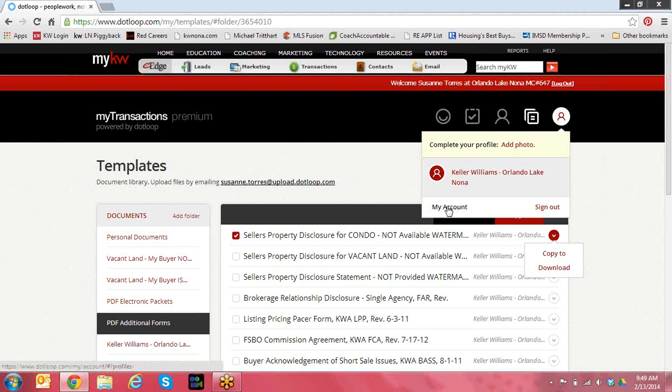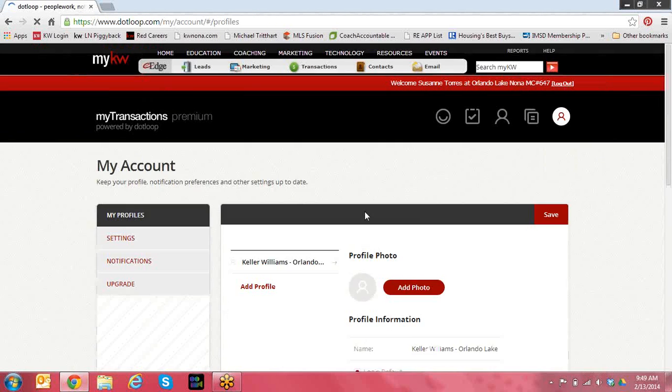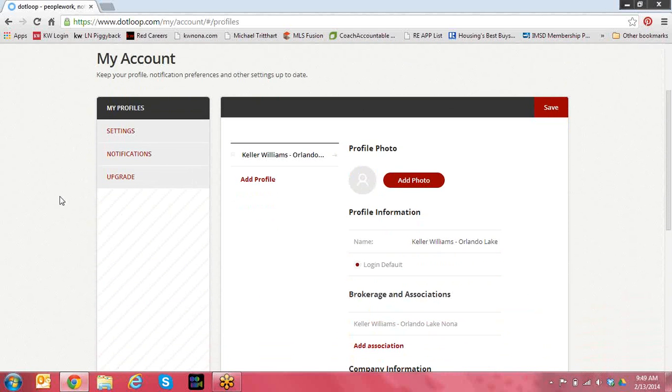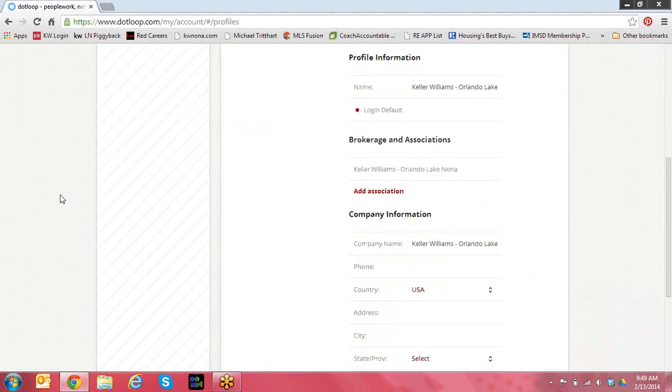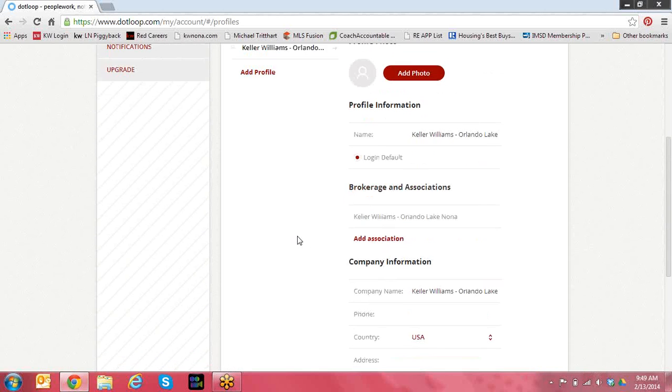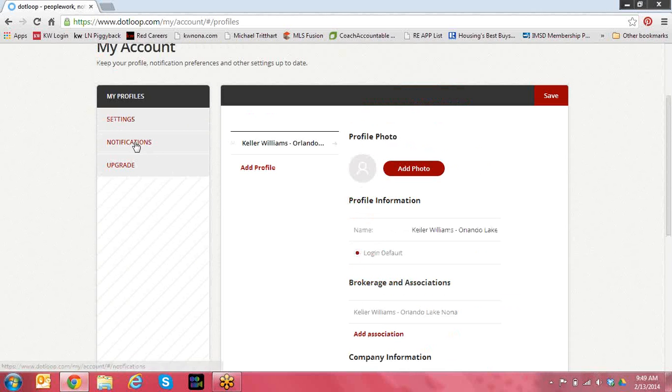You also have this option for the My Account. Under the My Account, this is where you are going to edit your settings. So as you come down, you can see your brokerage association. You can come down and you can add in your company information. What this does is on any of the sale documents, wherever it's asking for the company information, it will auto-populate for you. As you come up, you can also see off to the left-hand side you have notifications.